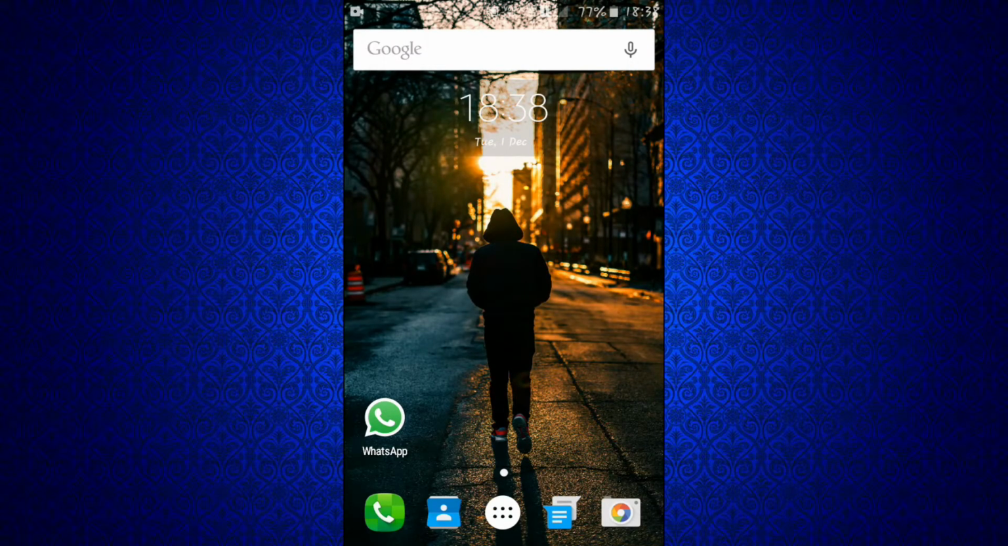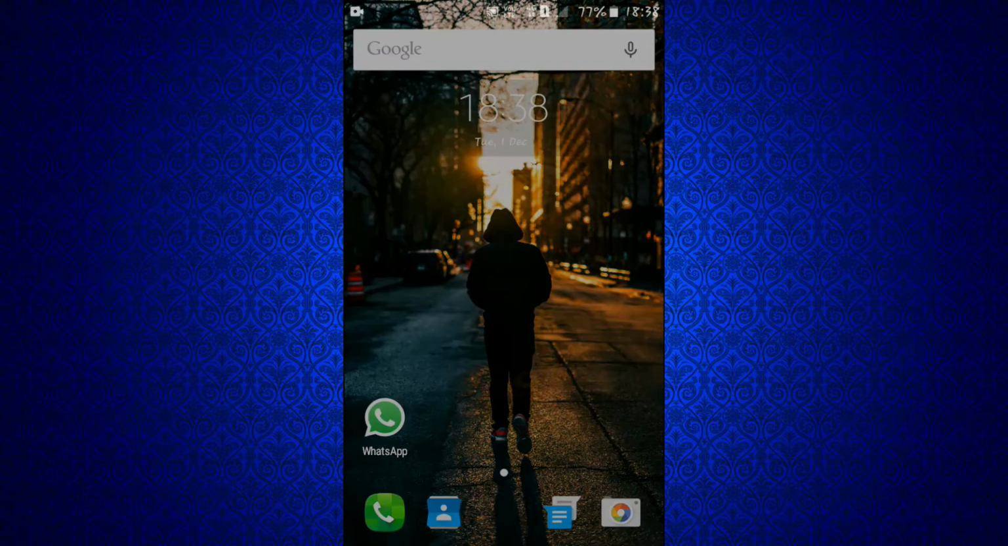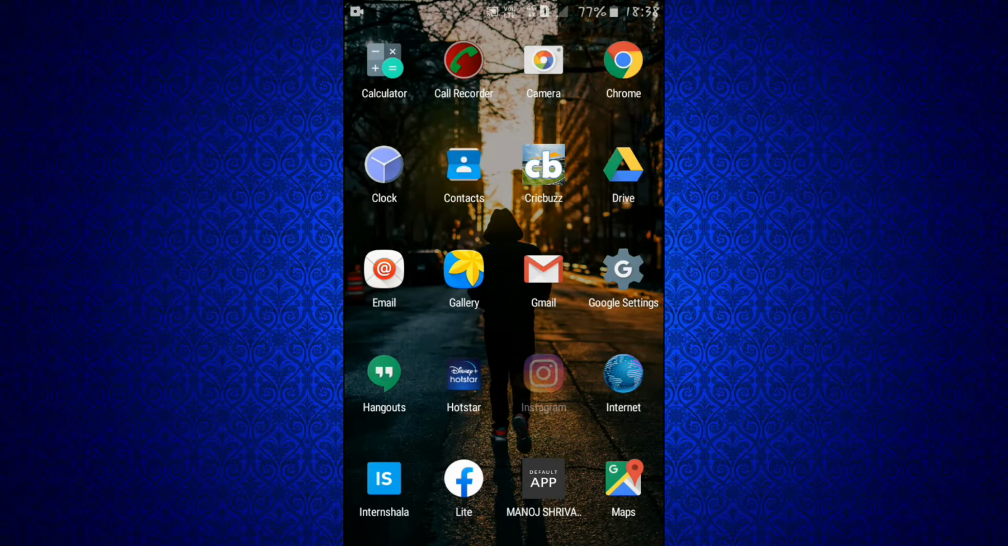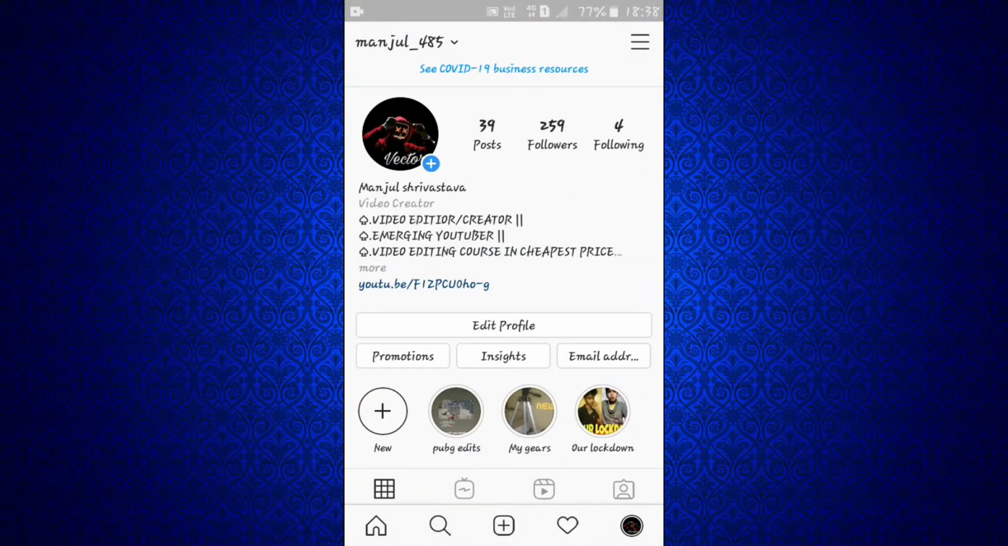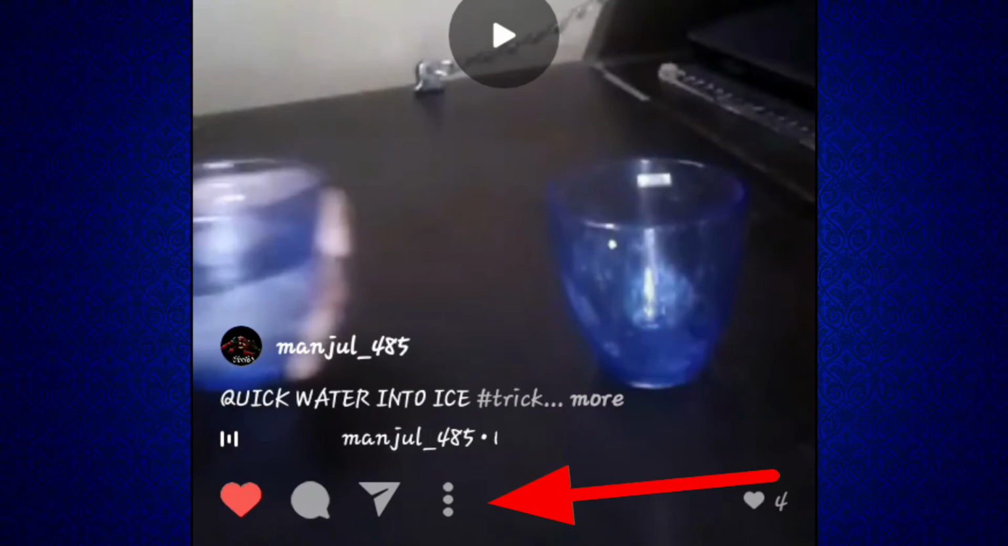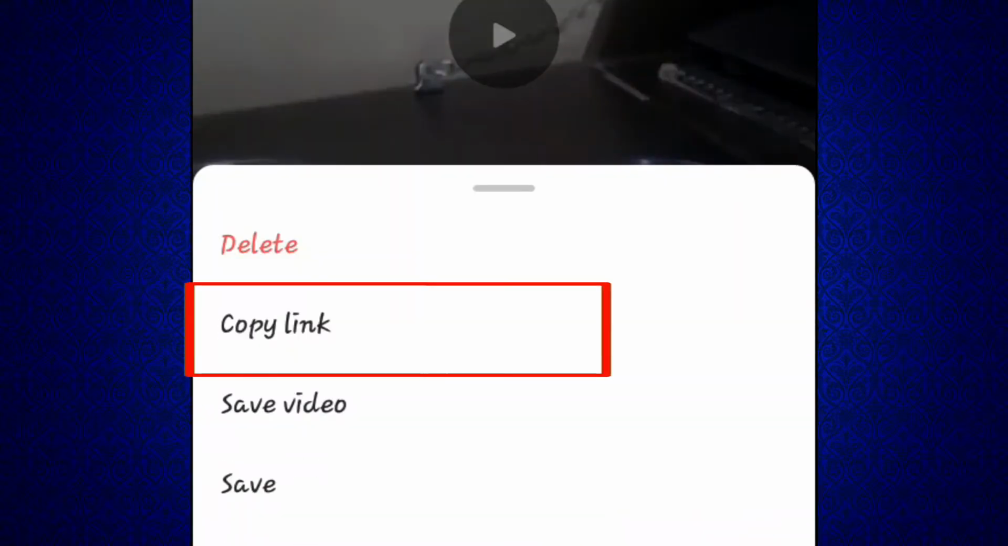So without wasting any more time, let's check how we can download Reels video. In order to download Instagram Reels video, first open the Instagram app and look for any Reels video you want to download. For example, I will download this one. Now click on this 3-dot menu and click on copy link.